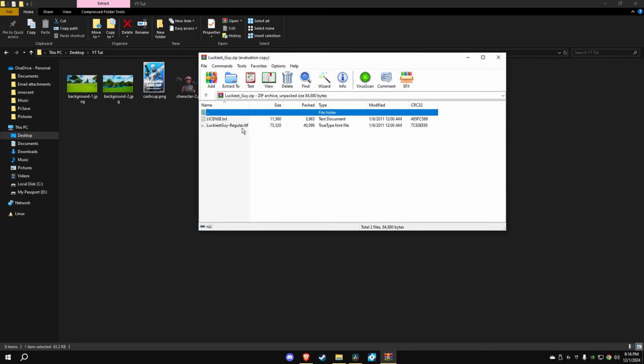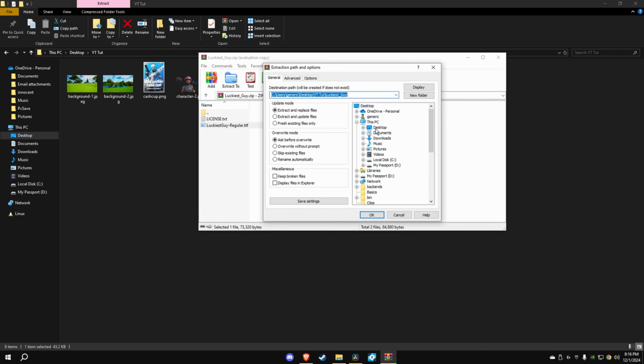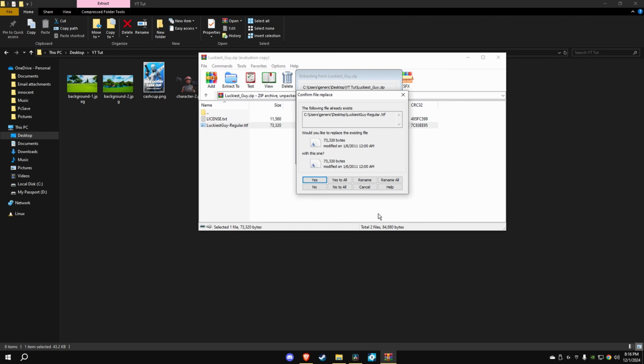So once you install this font in here, we are going to click extract and then select desktop or wherever you can find it easy. You can select anything. Click OK. I already have it, so it's going to say confirm and replace, but yours won't say this.